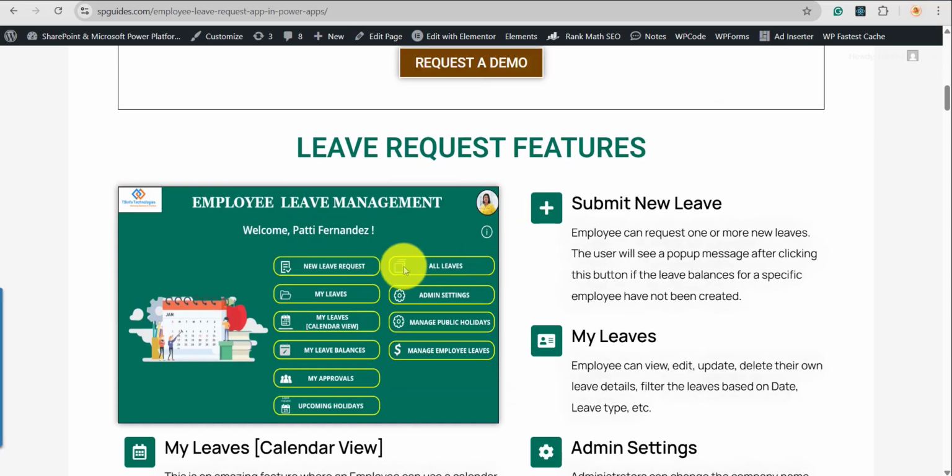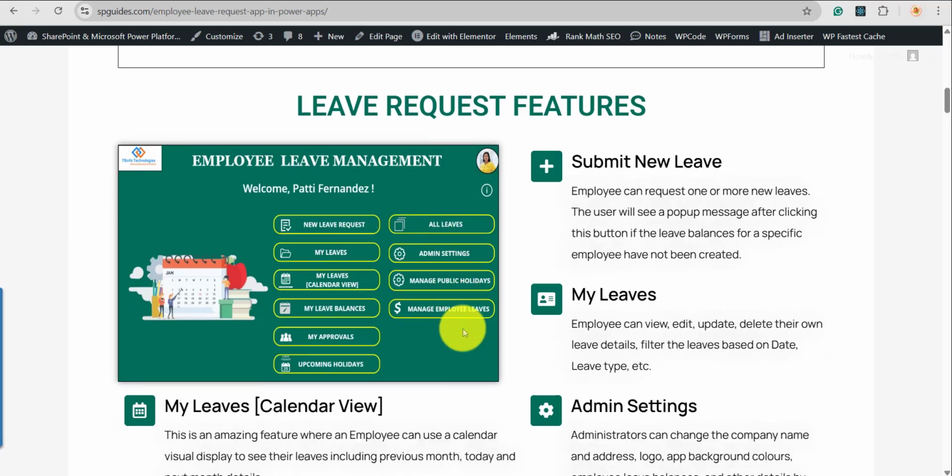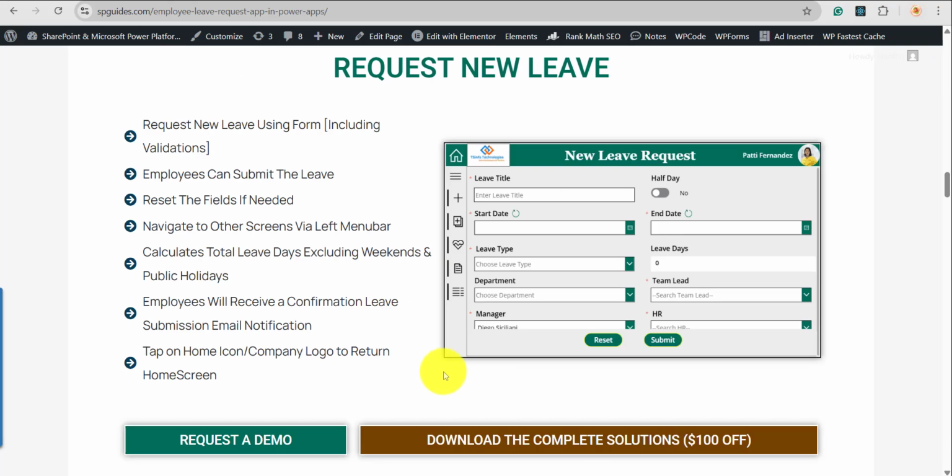So this app contains almost 10 screens, and this is the home screen which contains the button controls to navigate between the screens. So these are the button controls which are not available for the normal employees, only available to the HR people. And coming to the new leave request screen. So here the employees can submit their leave request, and there are some validations we have provided.